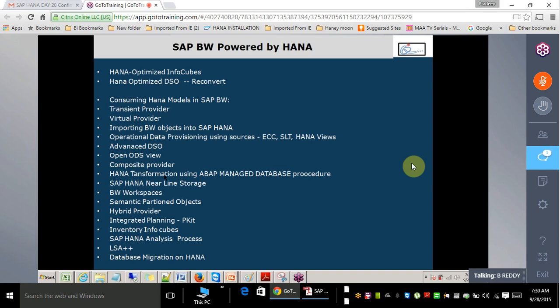So what is it that you want to do? You would like to write some code which is pushed to the database so that the logic gets executed within the database, so the database logic is executed as an SQL script. So we'll have something called ABAP managed database procedure. In the transformations, you can implement the concept of ABAP managed database procedure, which is the HANA expert routine, where you can write SQL script in the transformations and push the logic of transformations deep into the HANA database.